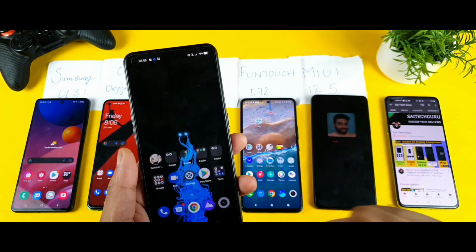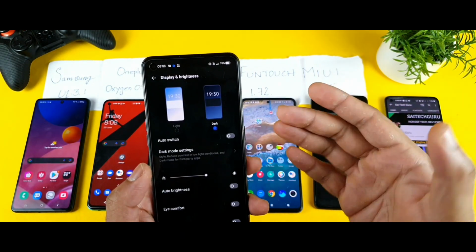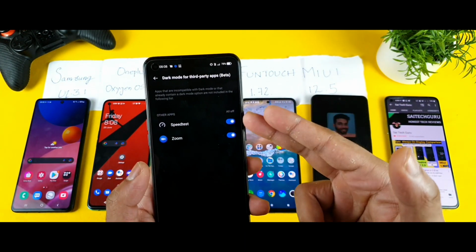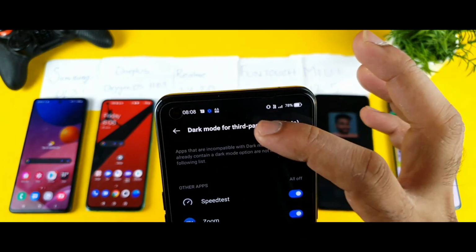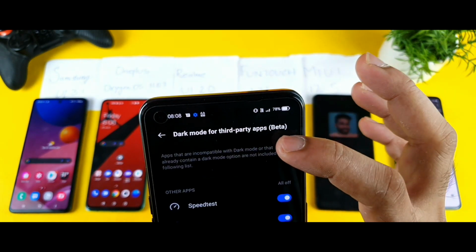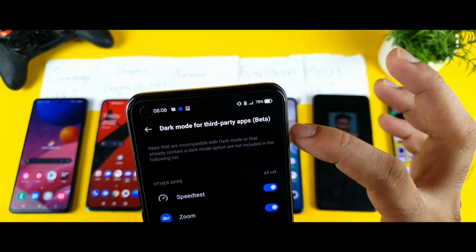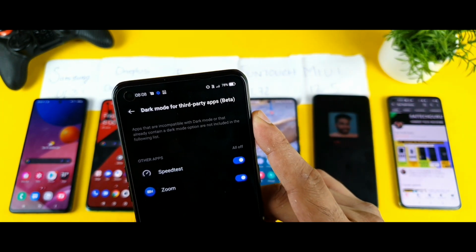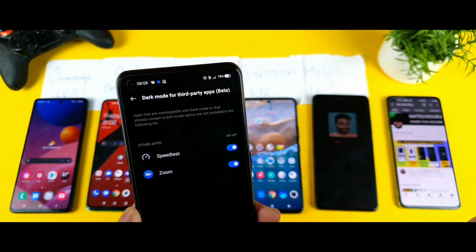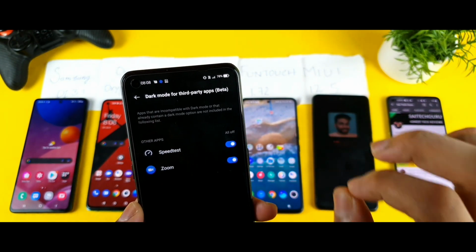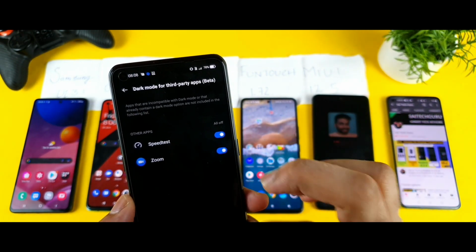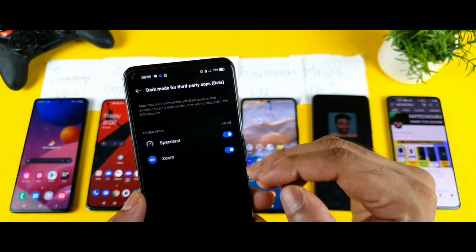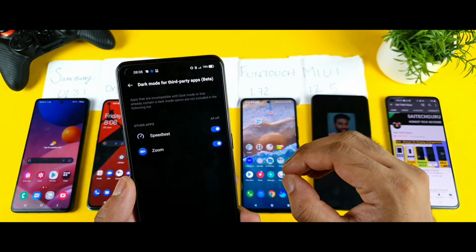That's another good thing. But I should be able to see the list of all the apps which I installed. So I was unable to see them: apps that are incompatible with the dark mode, or that already have the dark mode option, are not included in the following list. As you can see, there is a quick note also mentioned. So those which are incompatible, you don't even see those applications here, friends. You cannot even forcefully use them in this Realme. If it had that kind of feature where you can actually use all the applications, that's fantastic.